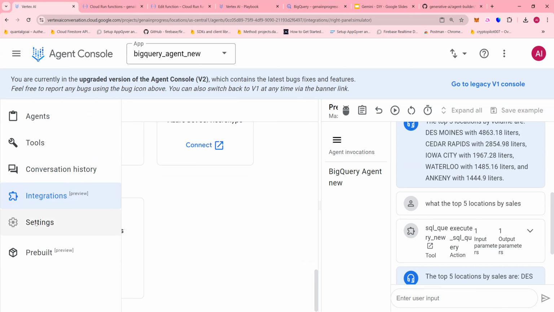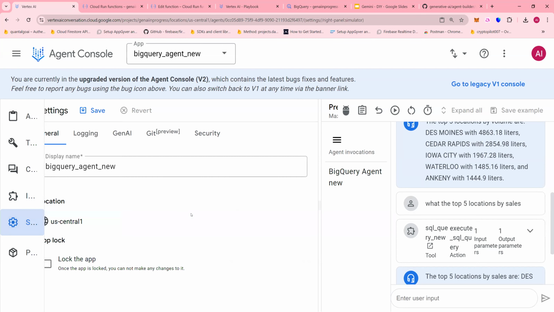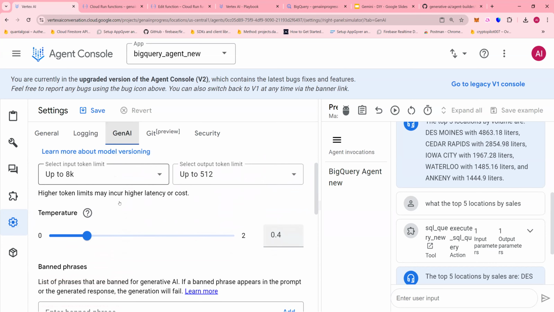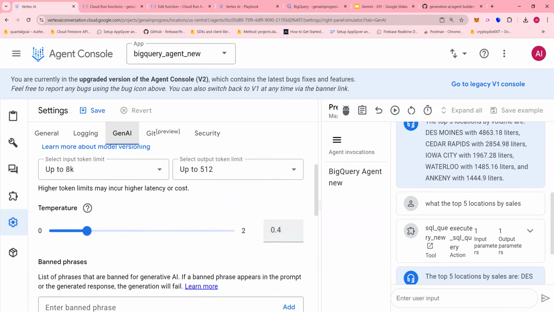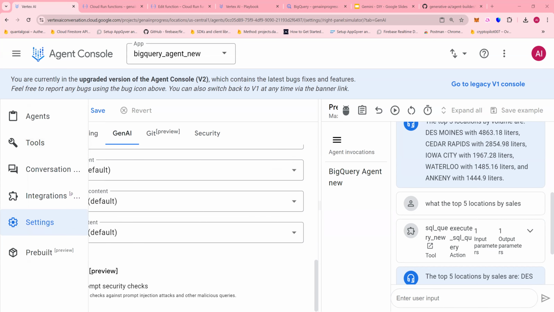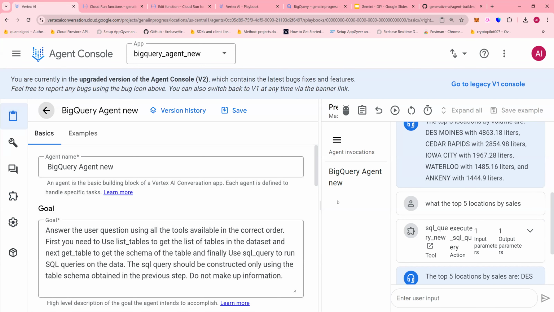And in the settings, please note this is the setting that I have changed. Under Gen AI, I have selected flash, and I made sure to put the temperature at 0.4. So temperature 0.4 and flash is what we have selected. Make sense? You can do other settings here, but for now, I kept everything as default. So this is the agent which is ready for you to consume.